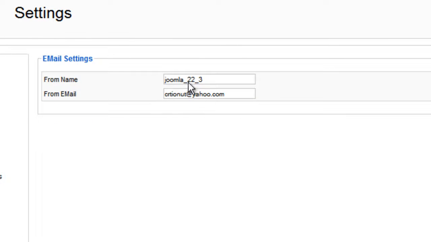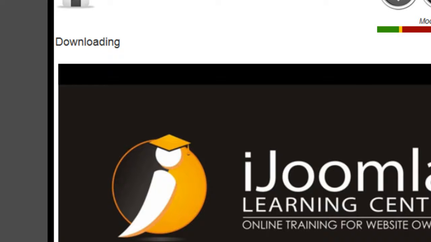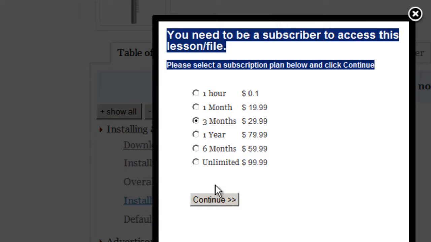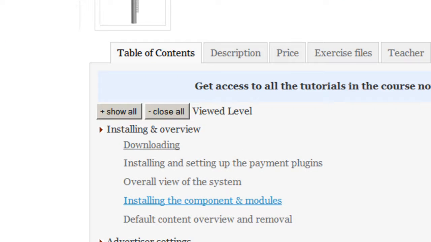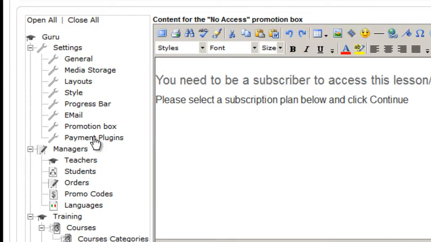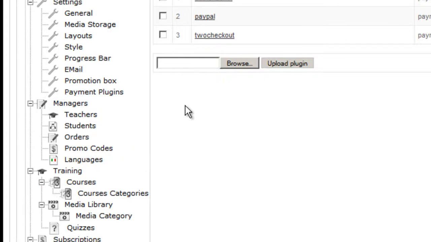The email is where you set up the emails that are coming out of the system. What is the from name and the email. The promotion box is the promotion box I just showed you earlier, this one, and you can set the text to show on top of the plans. Okay, so this is how you do it. You do it right here. And payment plugins will show you all the different payment plugins that are available for this extension.